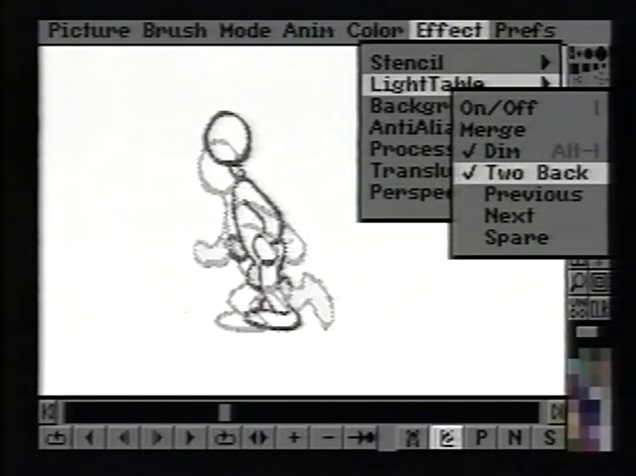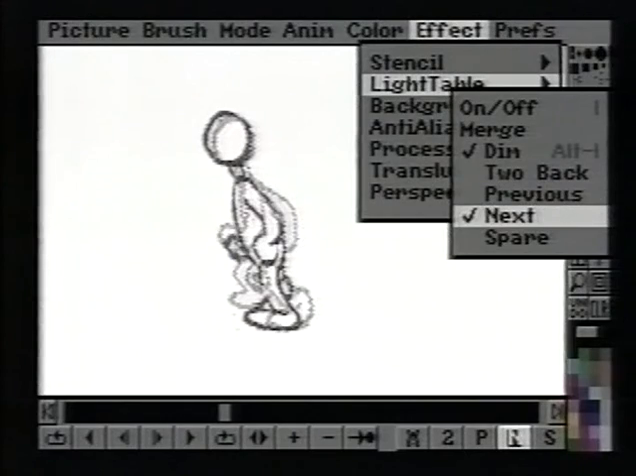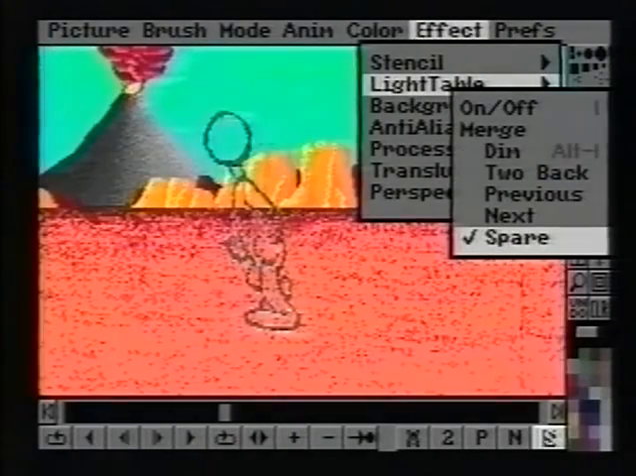2 back shows or hides the frame that has 2 frames before the current frame in the light table. Previous shows or hides the frame immediately preceding the current frame in the light table. And Next shows or hides the frame immediately following the current frame in the light table. Spare shows or hides the scratch page in the light table. With the background visible, you can easily align animated characters without having to worry about accidentally ruining the background image.